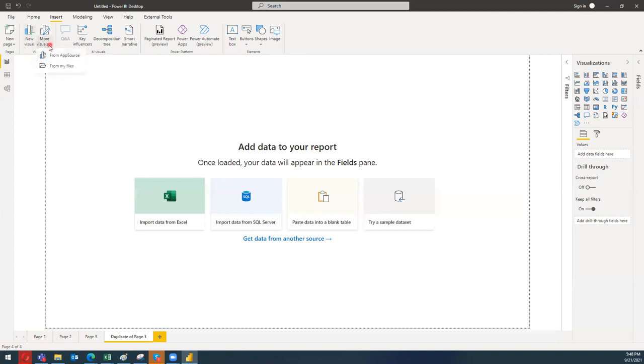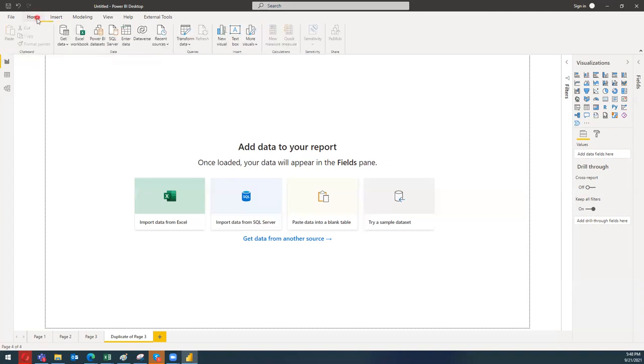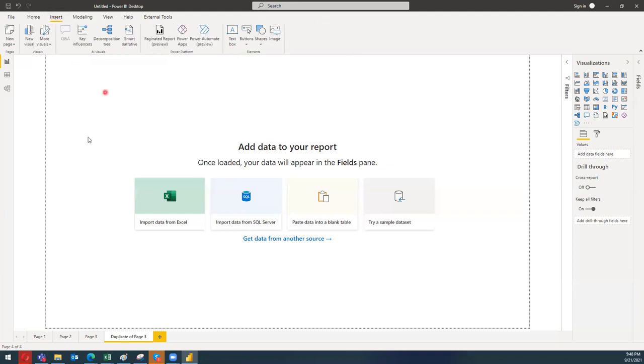Once this is done, I can also add new visuals over here. I will get more visuals over here. It's the same option which is provided in the home tab, but it's more related to the page size. Then there are some artificial AI visuals available over here, like Q&A, key influencers, decomposition tree, and smart narrative. We will look deeply into these in the near future.